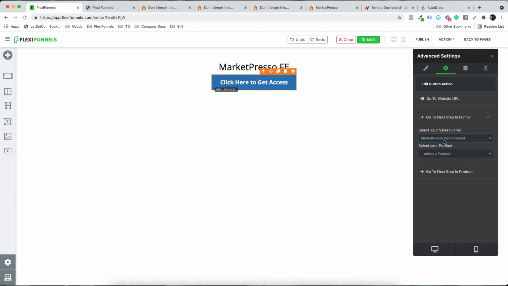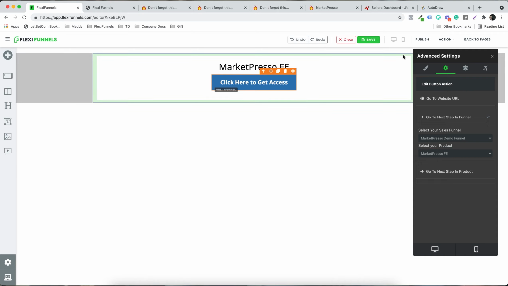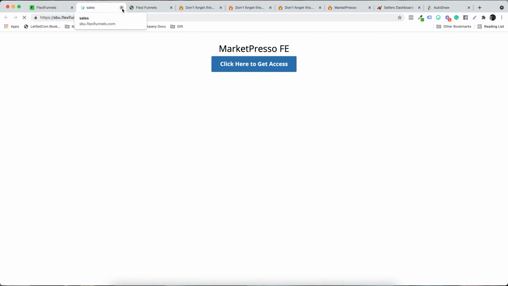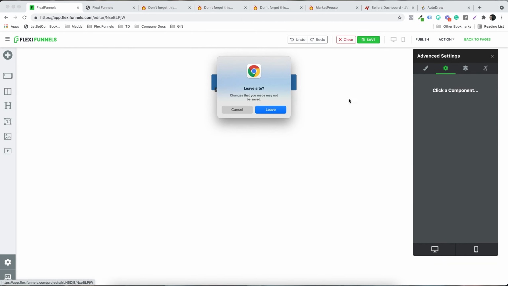Right now we have only one funnel over here, so we are sorted, right? And since this is a front end page, you need to select Marketperson FE, okay? Remember this. In the front end page, you need to select front end product, okay? And then you click on publish. Alright, you wait for the page to get published. Okay, you can just go ahead and check it, right? So we have it over here. Go back.